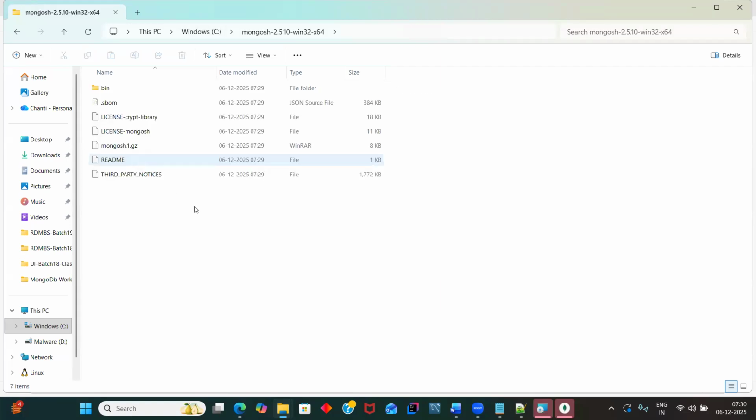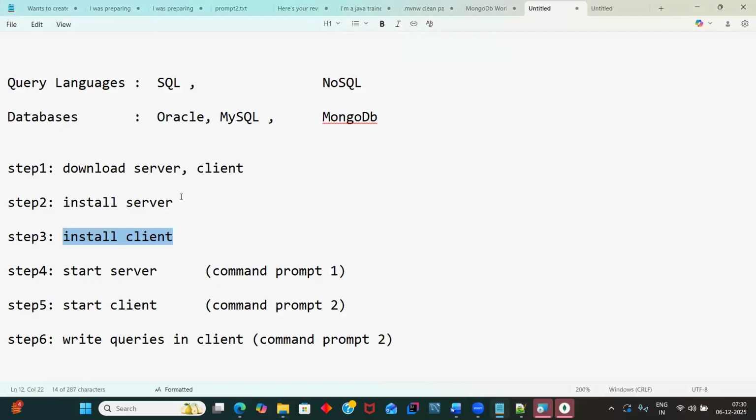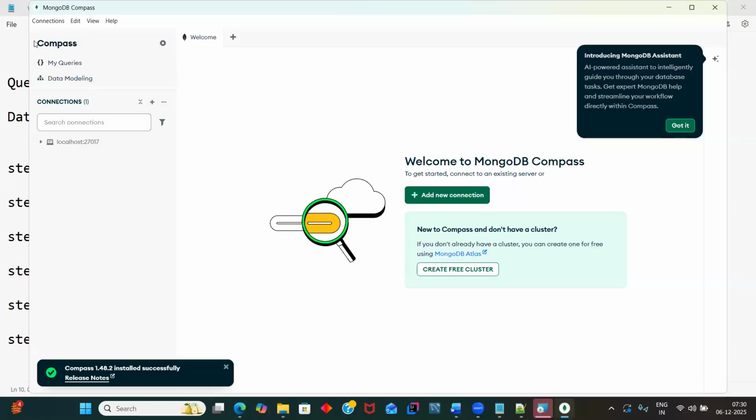Go inside and stay here, guys. I'll tell you what you need to do. Now you are done. Your server installation is done. You can see Mongo Compass has opened. So Compass has opened, nothing but your installation was done successfully.